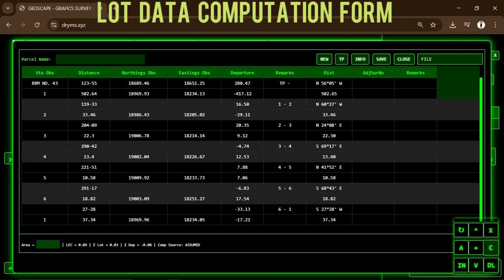This small 9-button box here is what we call the panel board. First button resets the computation, second button moves lines up and down, and the X button closes the panel. The plus button adds a line at the end of the computation. The A button computes for the area. The IN or insert button inserts a line, and DL button deletes a line.